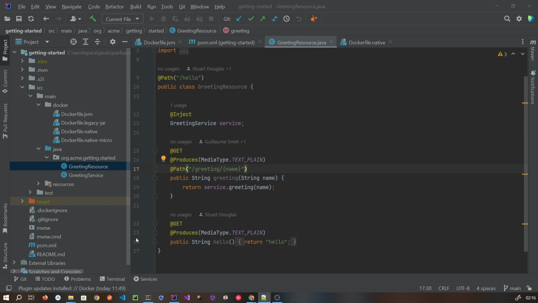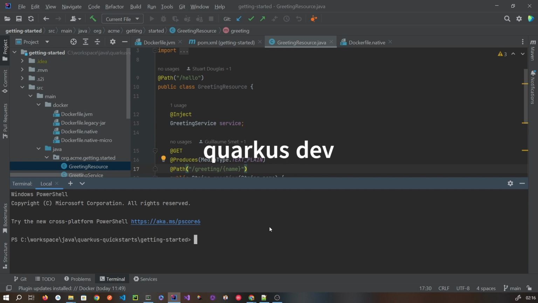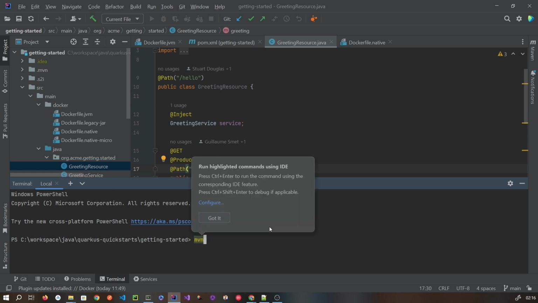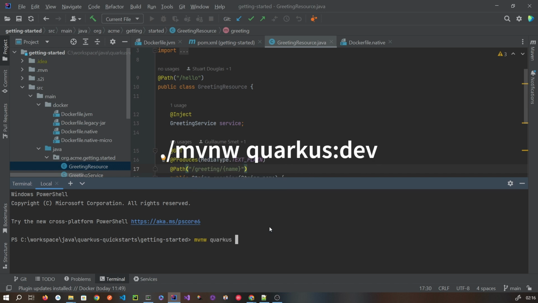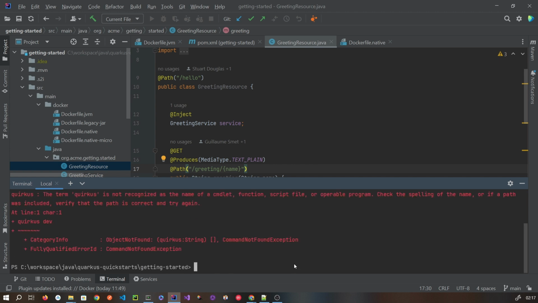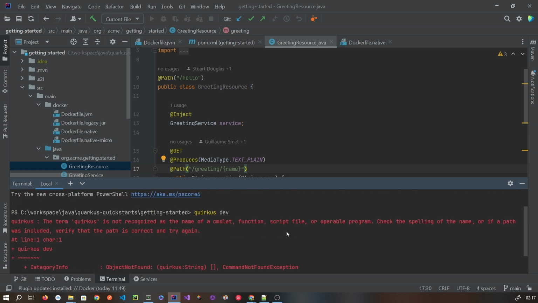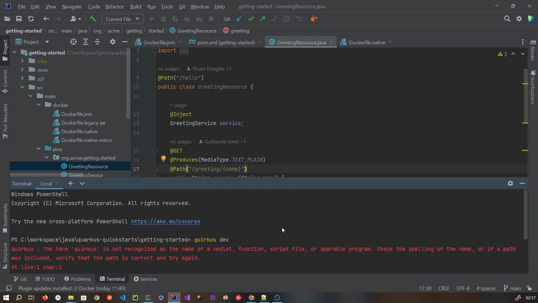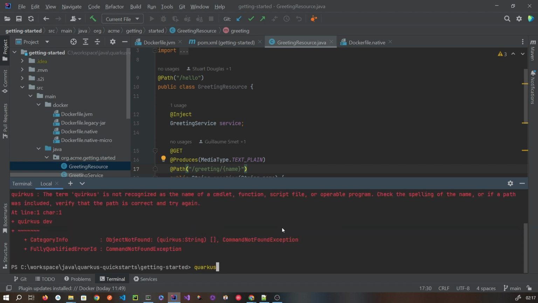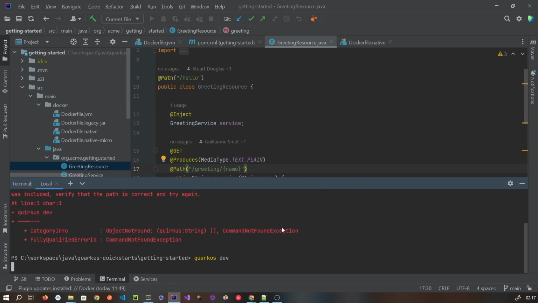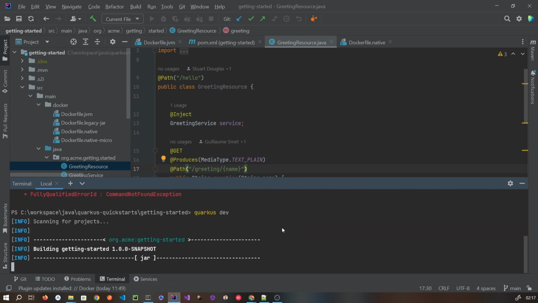So now let's try to run this. There are 2 ways you can run. I can directly use quarkus dev, or I can use the Maven command, just like in Spring Boot, where we can use a Maven goal. Since we are in a dev environment, we are using quarkus dev. I think I have made a spelling mistake. Okay, so it started running.